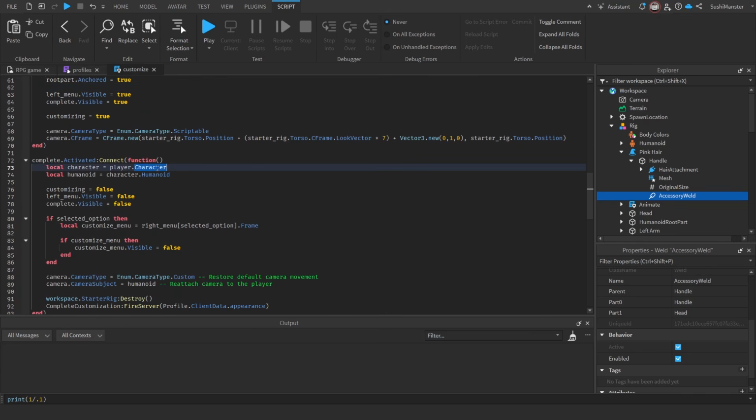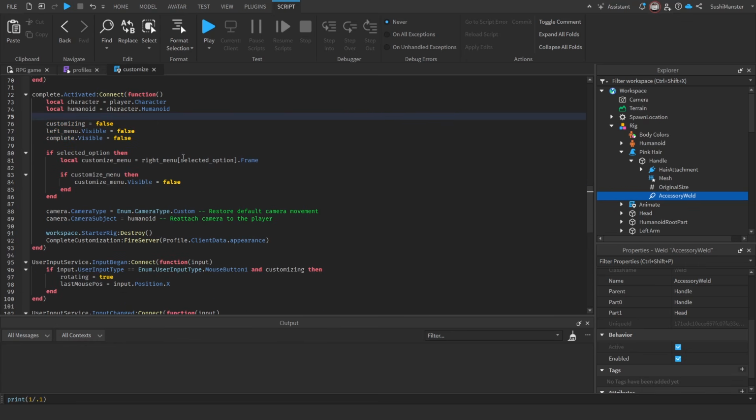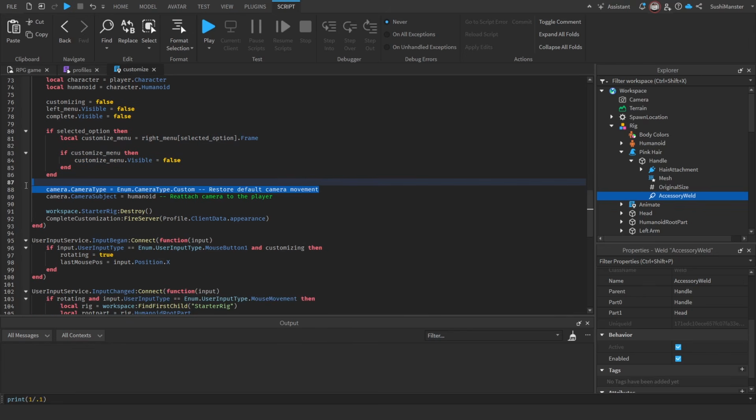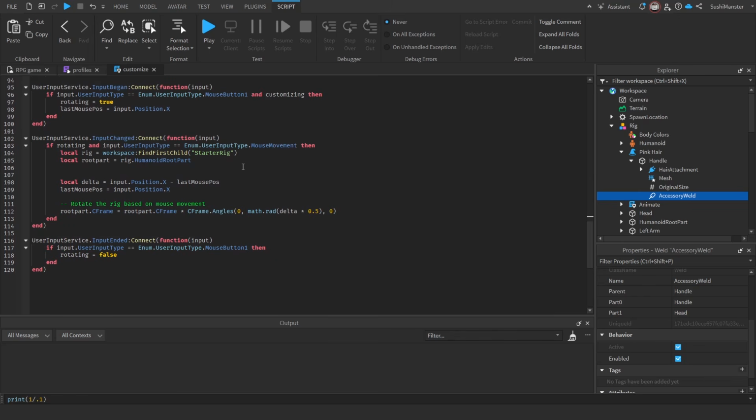We get the character from our player, we get the humanoid from our player. We set customizing to false. We set left menu visible to false, complete visible to false. We check if there's a selected option. If there is, then we set visible to false. Check if the customize menu exists, of course. If it does, set the visible to false. Set the camera type to custom and set the camera subject back to our humanoid, because the default is a camera subject, which means it's following that humanoid. And then we destroy the starter rig and we complete the customization, which I will explain later.